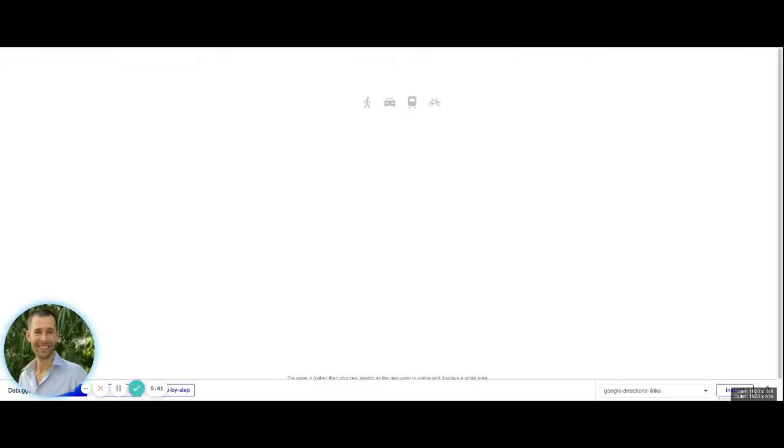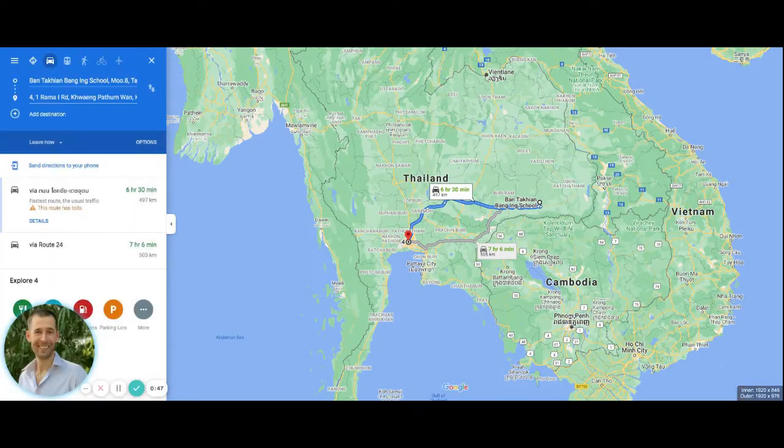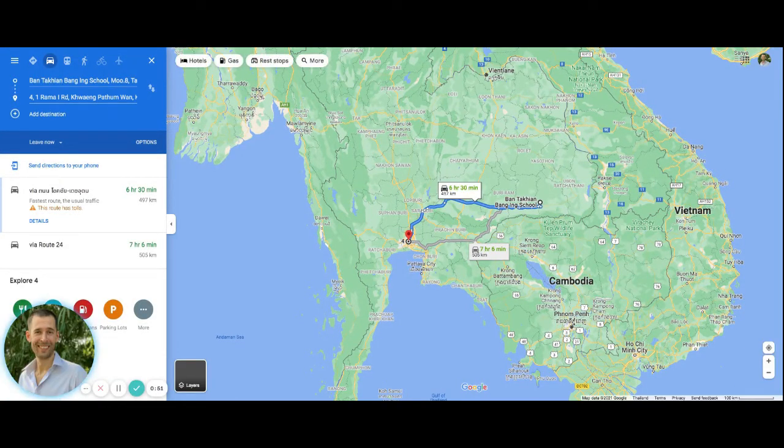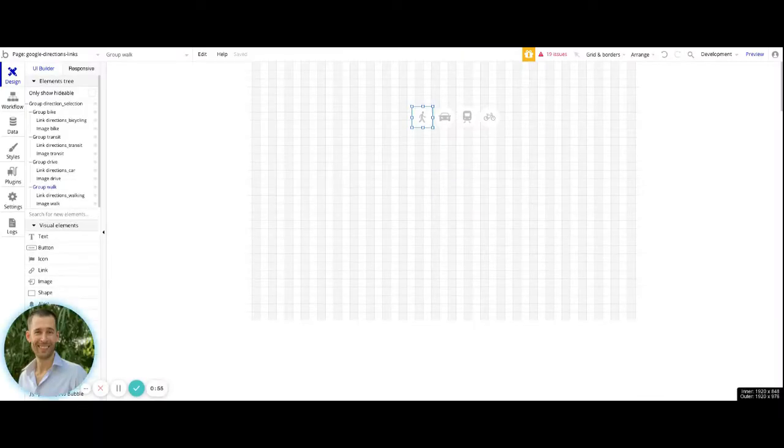So if we take a look at this again, maybe with the driving directions that Google Maps would provide, you'll even be able to see the distance and everything already set up there. So let's take a look inside of the Bubble editor and see how we set this up.